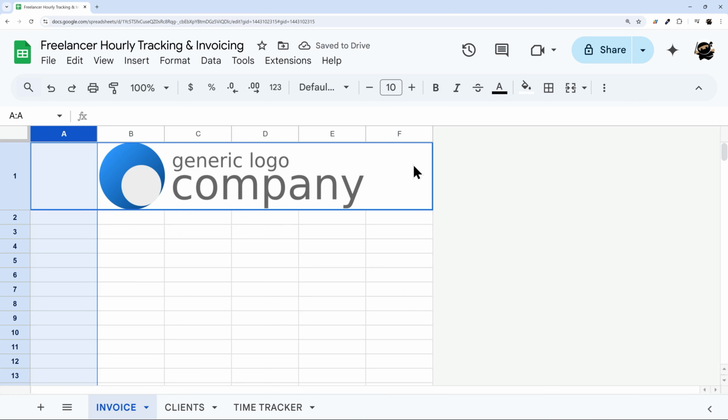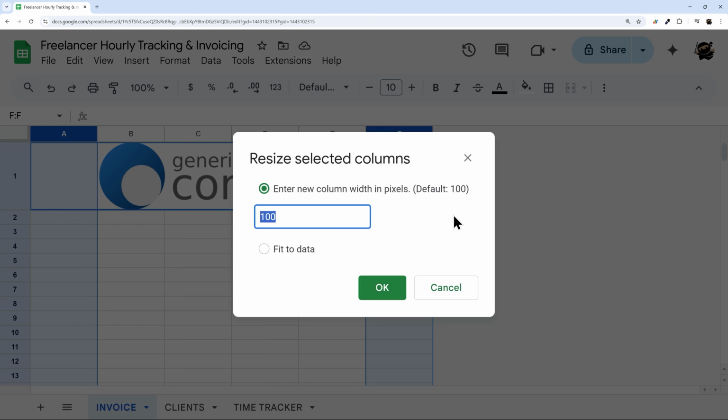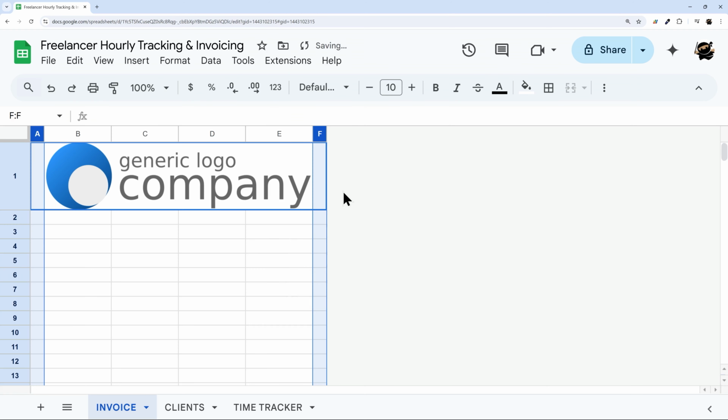All right, and then I'm going to make these narrower. So what I did here was I clicked on this top one, held down Control, clicked on this other one, and now I can right click, resize, and I'm going to drop these down to 20.